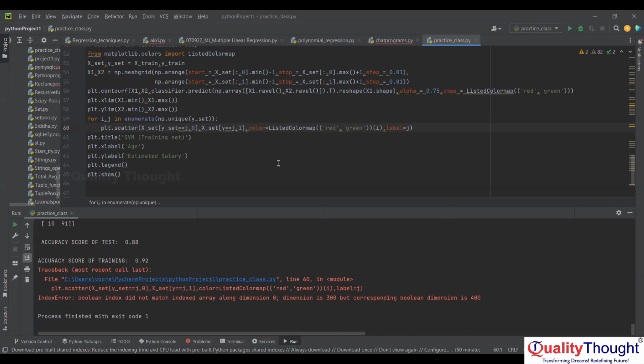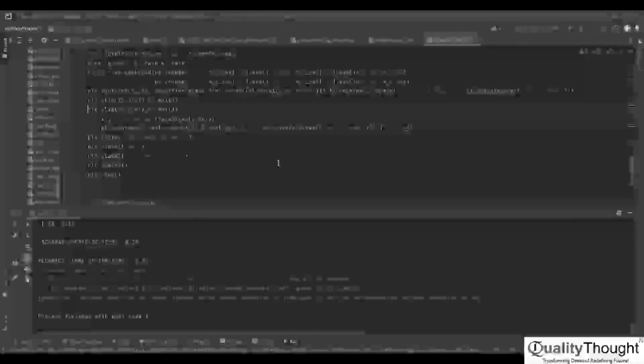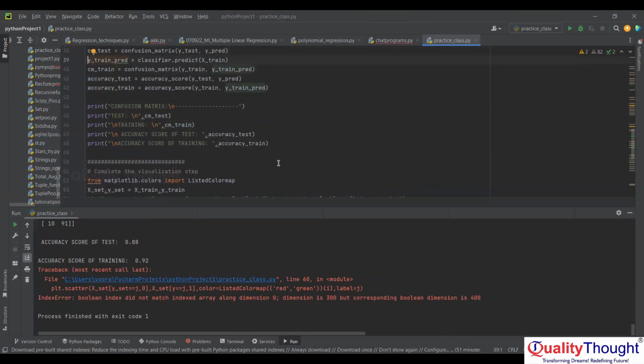So it says Boolean index did not match indexed array. The dimension is 300, but the corresponding Boolean dimension is 400. We have used 25% there, right? So that is the problem here. Where is it getting 400 from? If it is considering the complete set, then it can be 400.